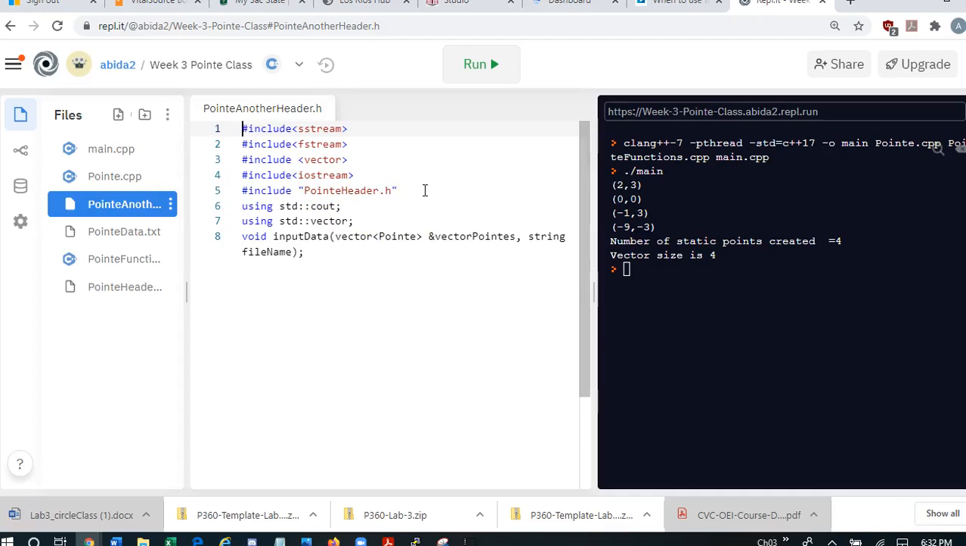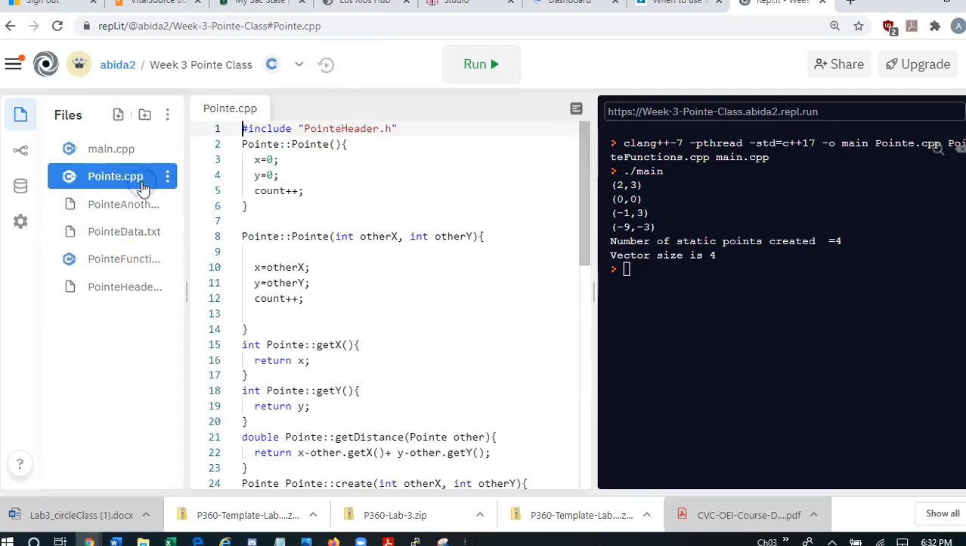So please, I will post this solution, and please make sure that you make a careful note of where I'm including which header file and so on. And this is also part of the learning that we are expected to do.